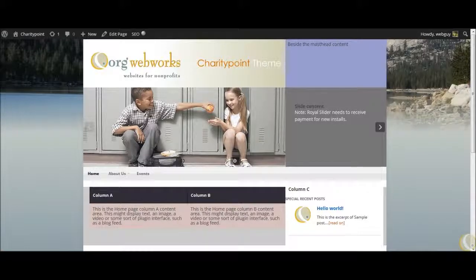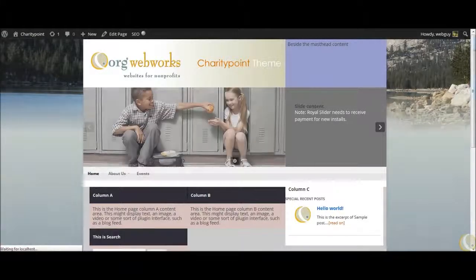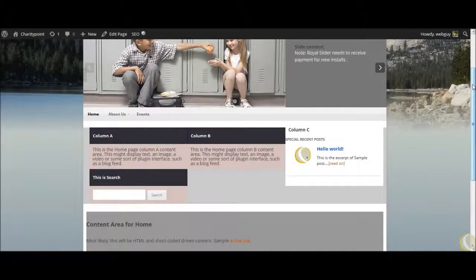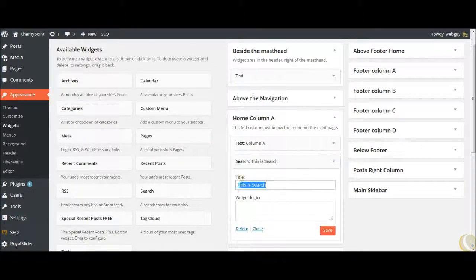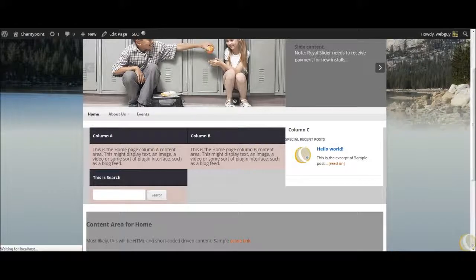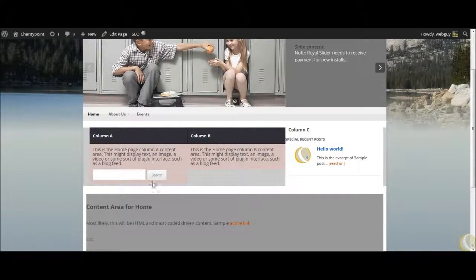We go back to the home, refresh, and it'll say this is the search. Okay. And the reason why it's showing a black band is because we had put a title. So it's going to pick up all the creative elements of that title. If we delete that and save it, refresh, no black band, but we do have the search. So we have column A and search. Good. Okay.